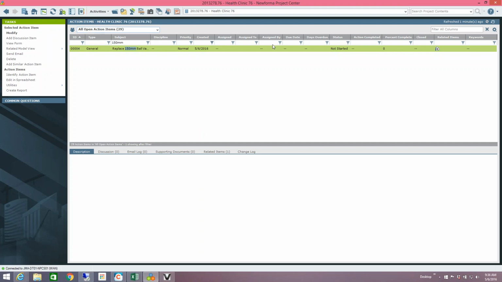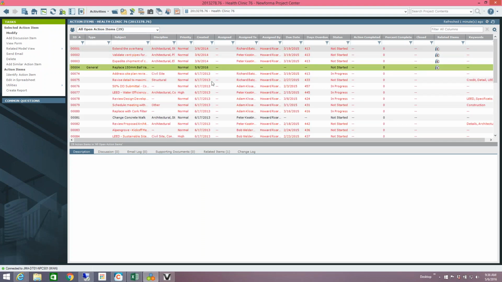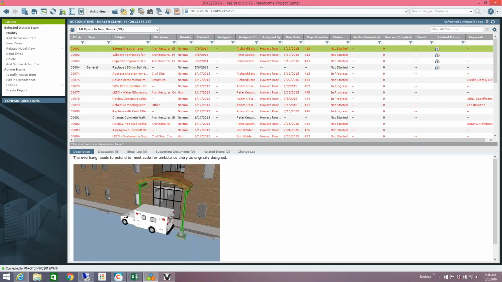I'm going to go back to my action items. I've got another action item in here, and I know this isn't going to work exactly right either. I did see this was broken a little while ago, but in this particular action item, I've highlighted to somebody that, hey, this overhang is not big enough for an ambulance to pull under it. So it really should be an ambulance bay, essentially. So I needed somebody to fix that. We made a master preset. We turned it into an action item. I want to go take a look at that, and I want to see that in the originating model because I want to see what that looked like back when it was a problem.